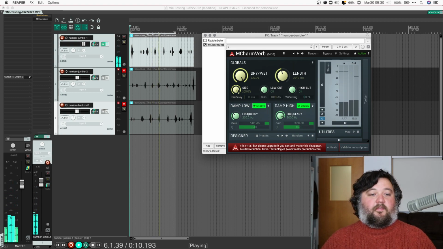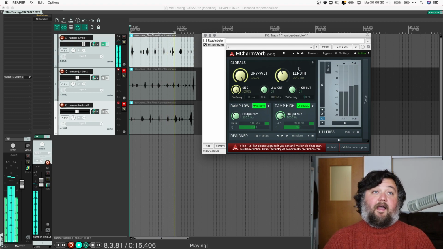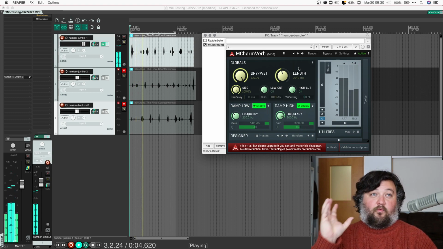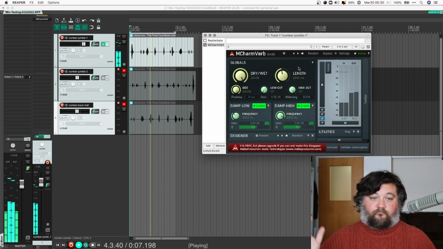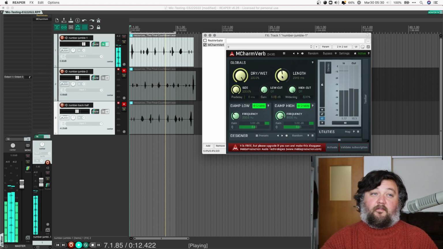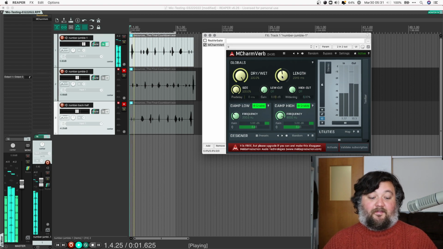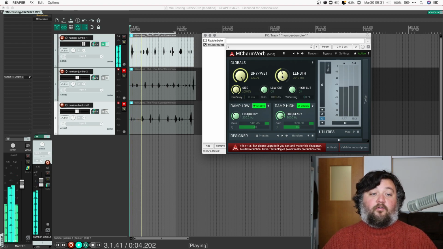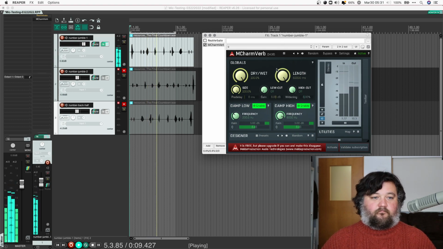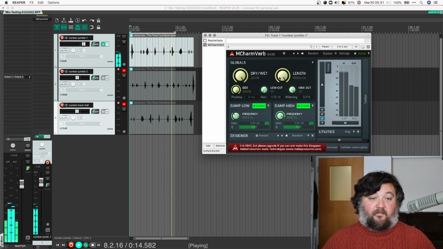So the size and length in the MCharmVerb actually work together. The size dictates the delay times between the reverberating reflections. And the length is going to set the resonance, or rather not resonant, but reflective qualities of these surfaces within our resonant or reverberant space. So if we max them out, size 100%, length 60,000 milliseconds.